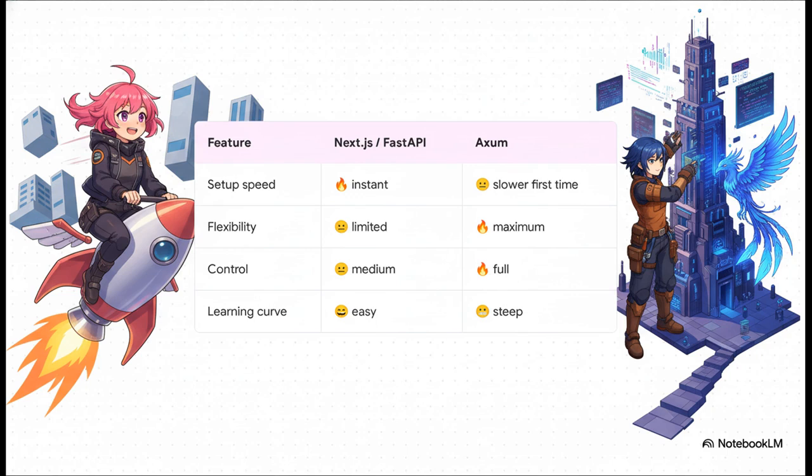And this really lays out the trade-off perfectly. With a batteries-included framework like Next.js, you get lightning-fast setup speed, which is awesome. But with Axum's compositional approach, you're trading that initial convenience for something else. Maximum flexibility and total control over your architecture. Yeah, the learning curve is a bit steeper at the start, but the power, the performance, and the control you gain in the long run, it's just on another level.